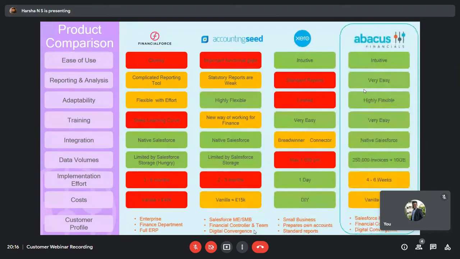Now, let us look at some of the other available options in the market. Abacus compares very favorably to its peers on the Salesforce platform. Financial Force is designed for large organizations, and a large amount of customization is required to make it operational, and hence it takes considerably more time.